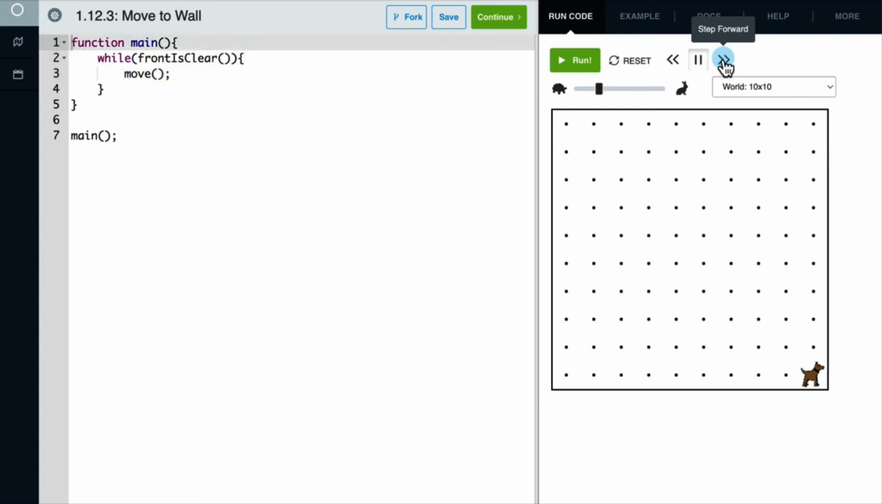Perfect. So by using a while loop, we can have Karel perform commands any number of times as long as the condition we set is true. Now it's your turn to practice using while loops.